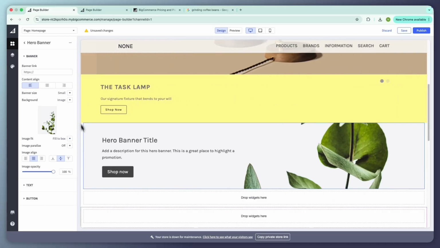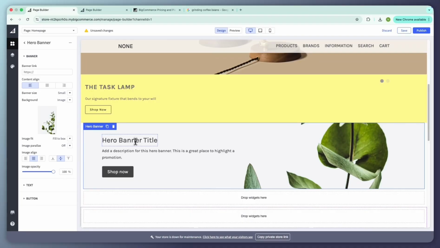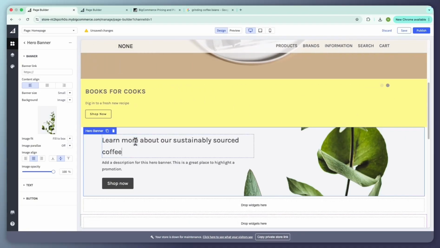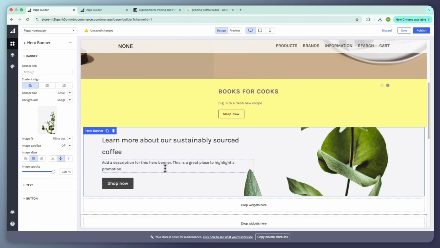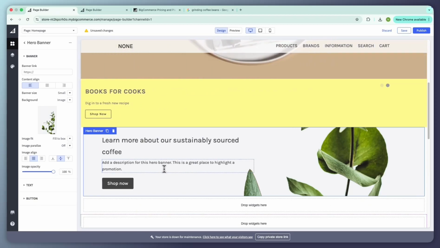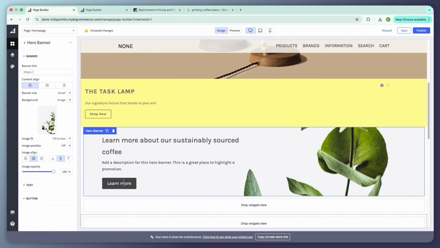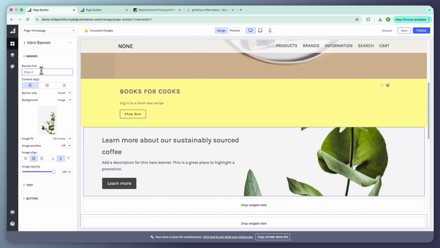So for size, I don't need it huge, so I'm keeping a modest height. I'm clicking onto the heading and typing something simple like learn more about our sustainable sourced coffee, then adding a short line under it to support the message. And for the button, I'll type learn more and set the link to a page on the site.